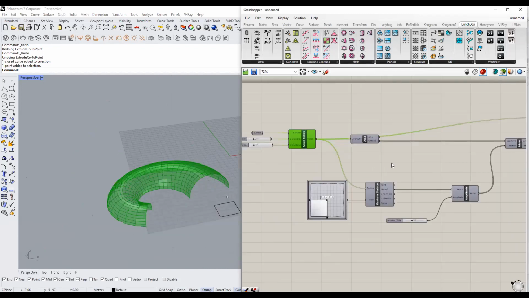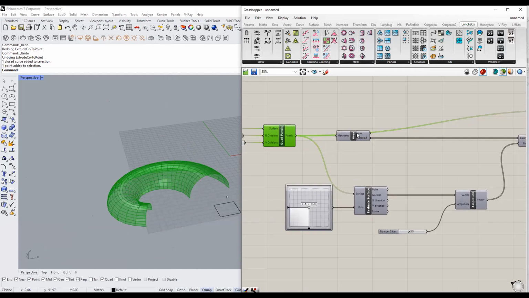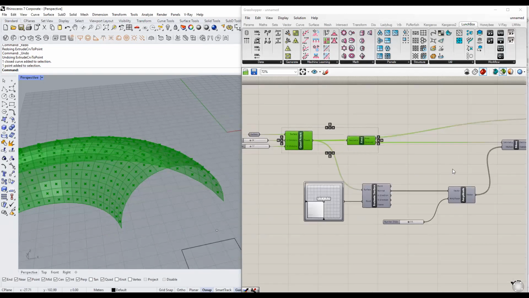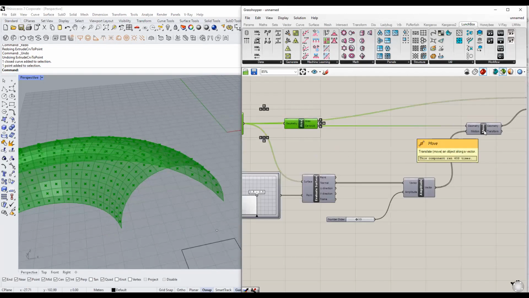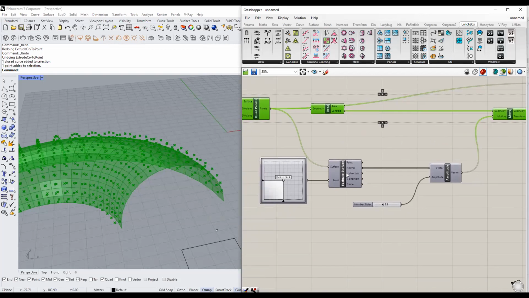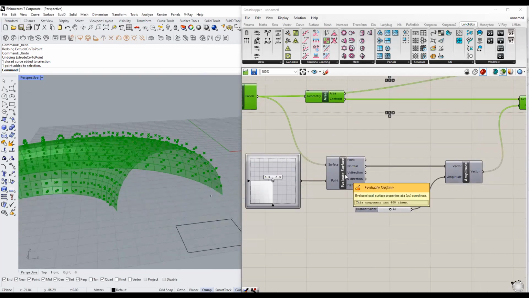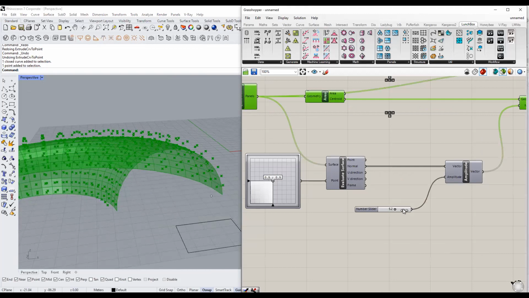Once you have created the panel, first step, find the center of each panel. To find center, we use the area component. Second step, we move the center points that we have just found. To move the center points, we move along the normal direction. So I'm using an evaluate surface component, which gives me the normal direction. And I'm also using an amplitude component that helps me control the distance of moving.